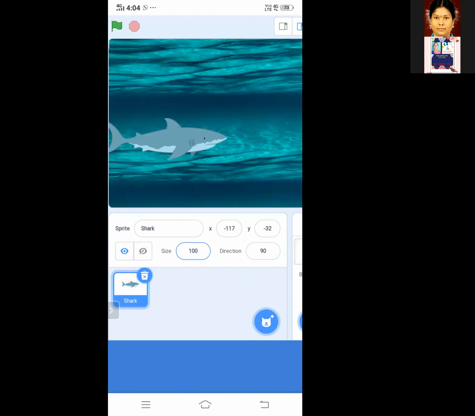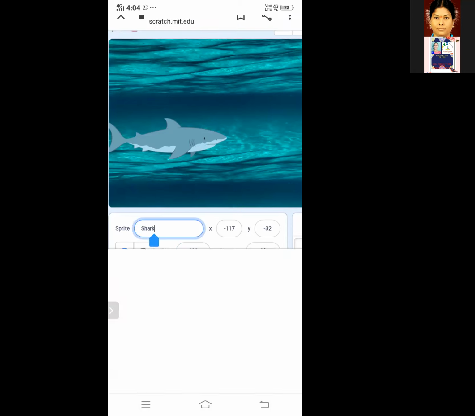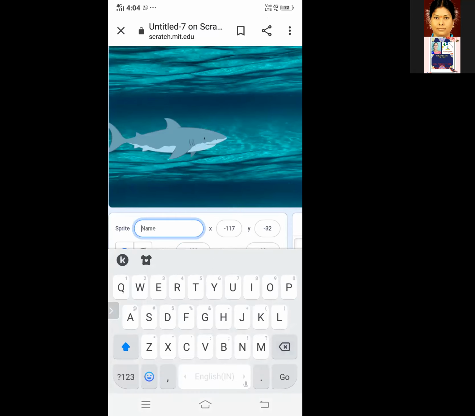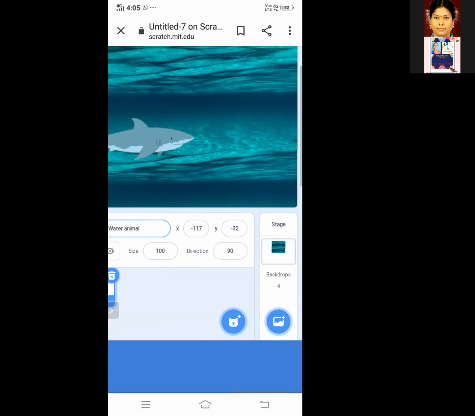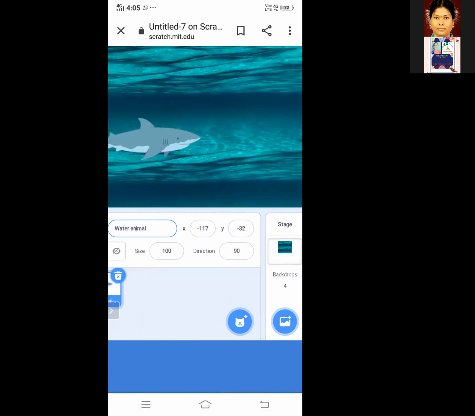So let us see another one. It will be renamed as shark. I will be renaming it as water animal. Let us see, water animal. Yeah, it will save our sprite name. So let us see the position of this.